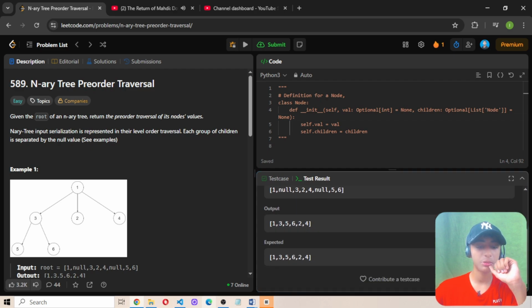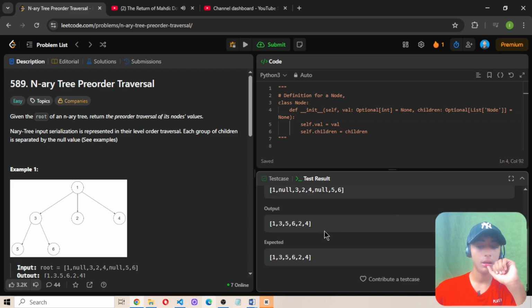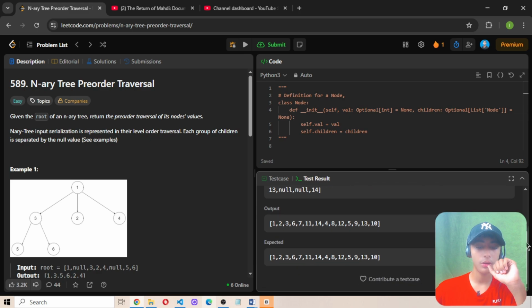In case 1, our expected output is 135624 and the output is coming the same. In case 2, let me show you, the expected output is 1 2 3 6 7 11 14 4 8 12 5 9 13 10, and the output is also coming 1 2 3 6 7 11 14 4 8 12 5 9 13 10.